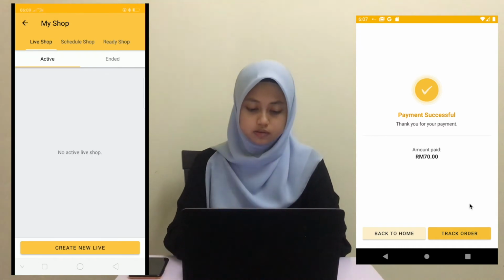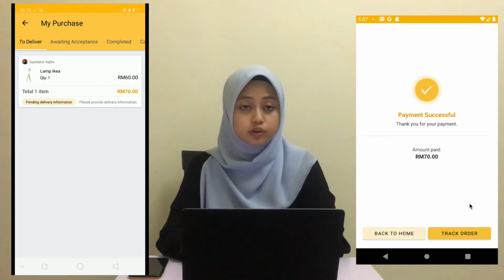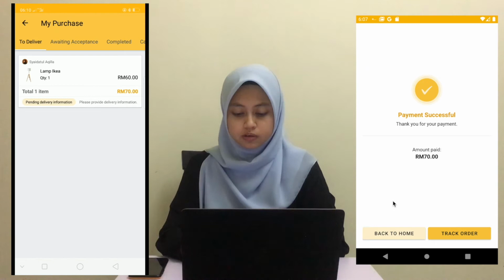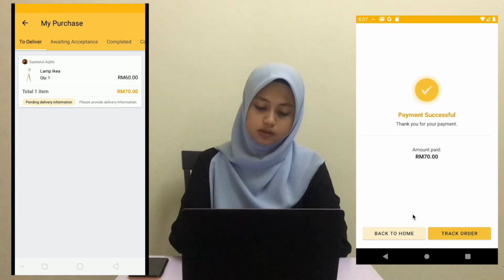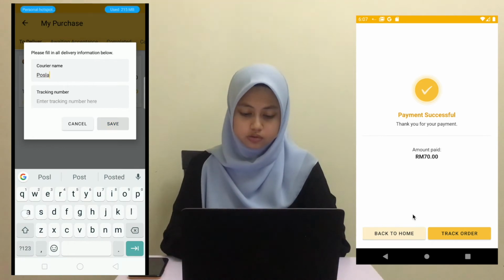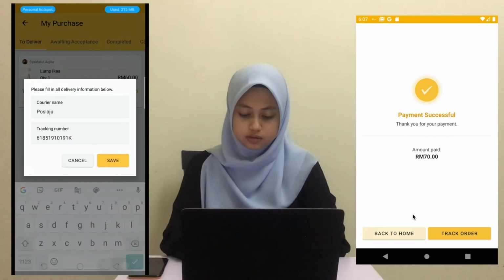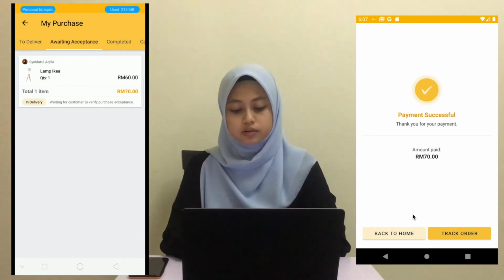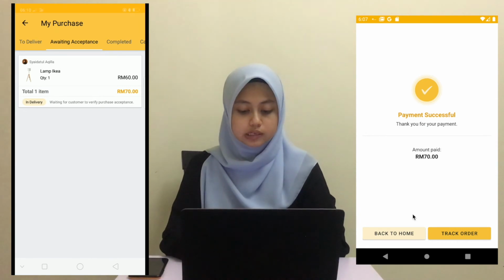Let's go back. Okay, let's see my sales. So for the shopper view, every order that the shopper receives will be moved to this tab, the to deliver tab. Alright, so they need to enter the delivery information to proceed to the next step. Let's try to enter the delivery information. Right, and click on save. The order just now has moved to the waiting acceptance. Alright, now the status has changed to in delivery.